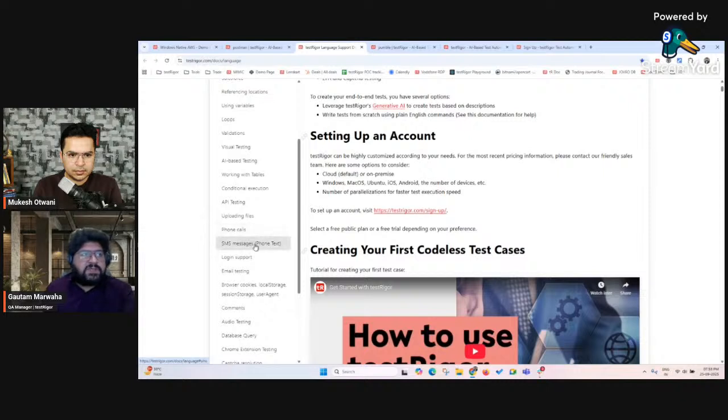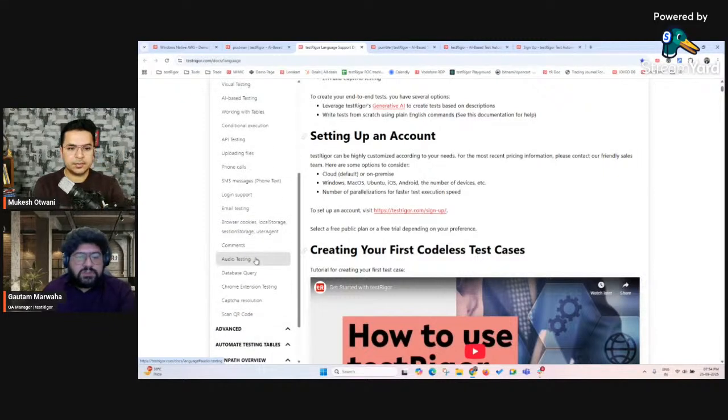Phone calls and SMS you can automate. Then you can literally automate emails, for example in the login flow or sign-up flow, where you have an OTP code sent to your registered email address. You can simply automate these kinds of scenarios with the email testing feature. You can set or get browser cookies, local storage, and session storage, and then you can automate audio. You can check the audio is playing, check it is the same as the stored audio, and compare, record, and play.